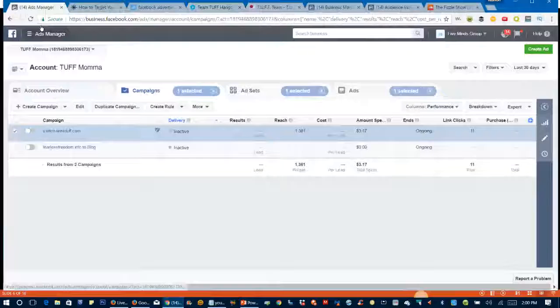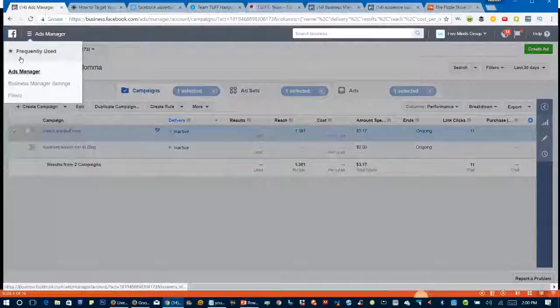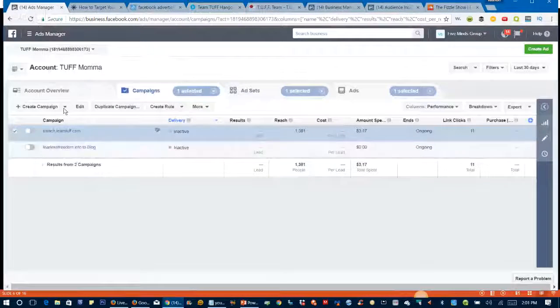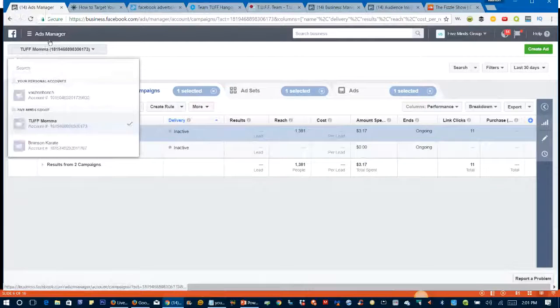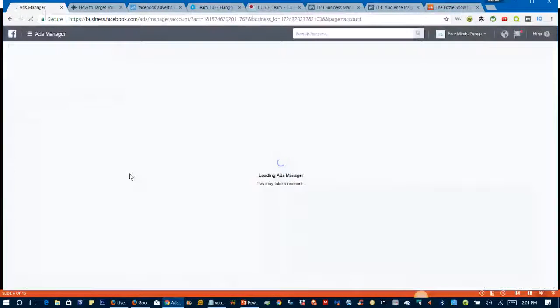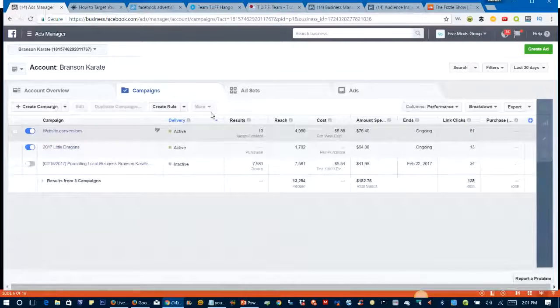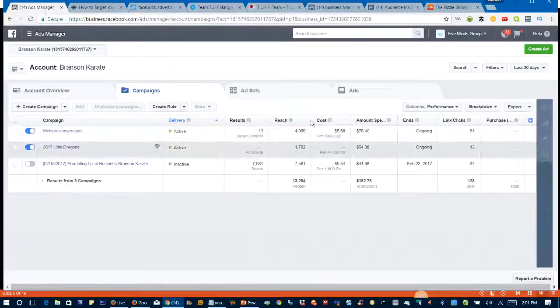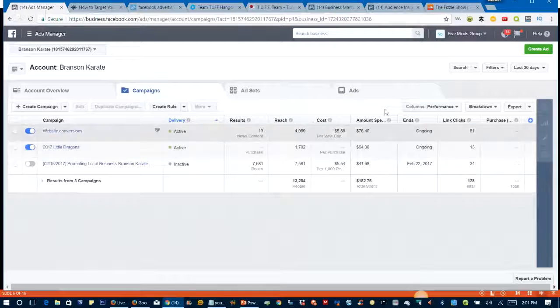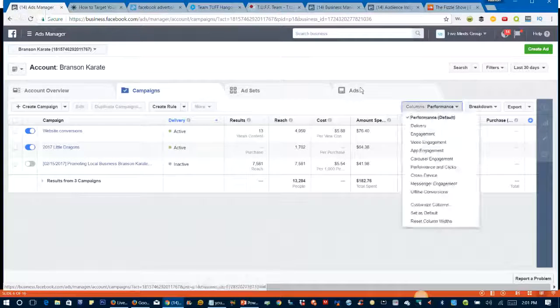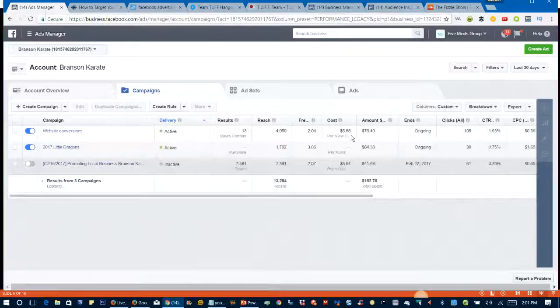So when you first log into your ads manager, you'll see your campaigns, and you're going to look at the reach that's here. In fact, I'm going to go to two others that I have going for Branson Karate. Okay, so you're going to look at your stats that are here, and what I like to do is change the column so it shows performance and clicks. That's my favorite one to look at.